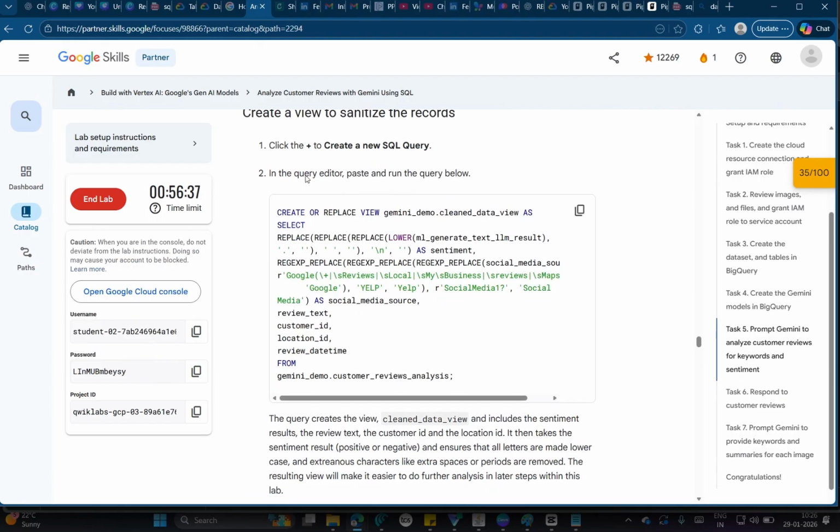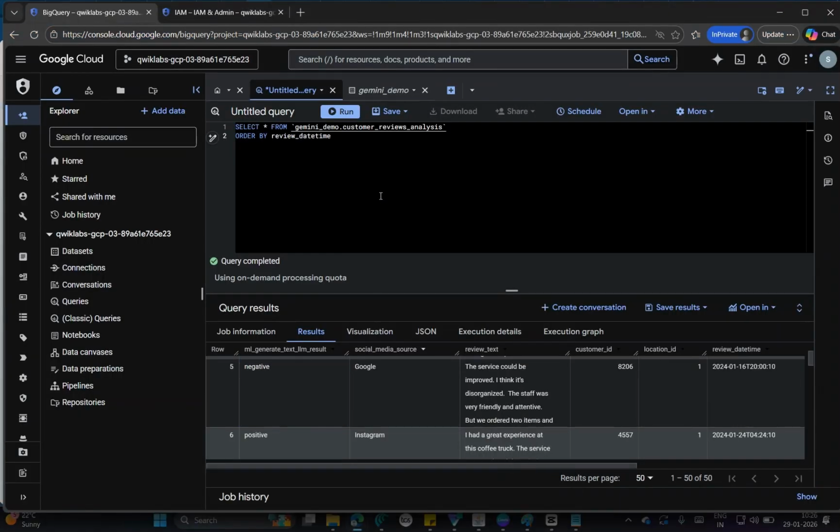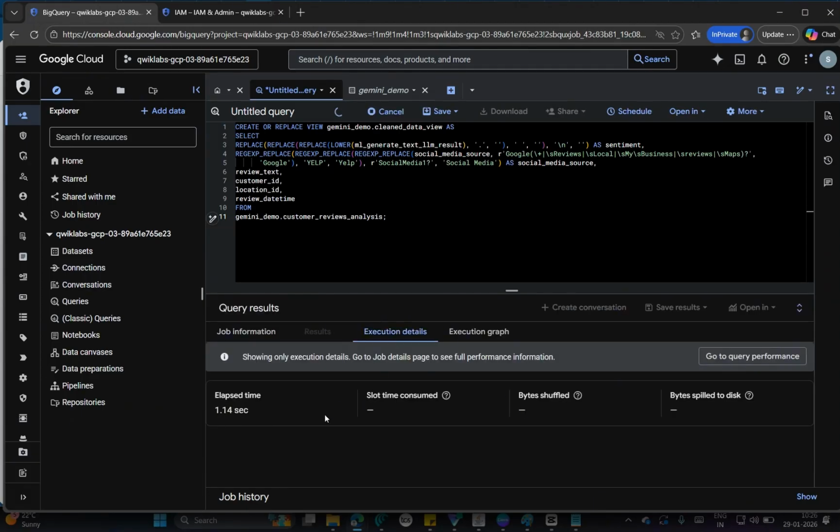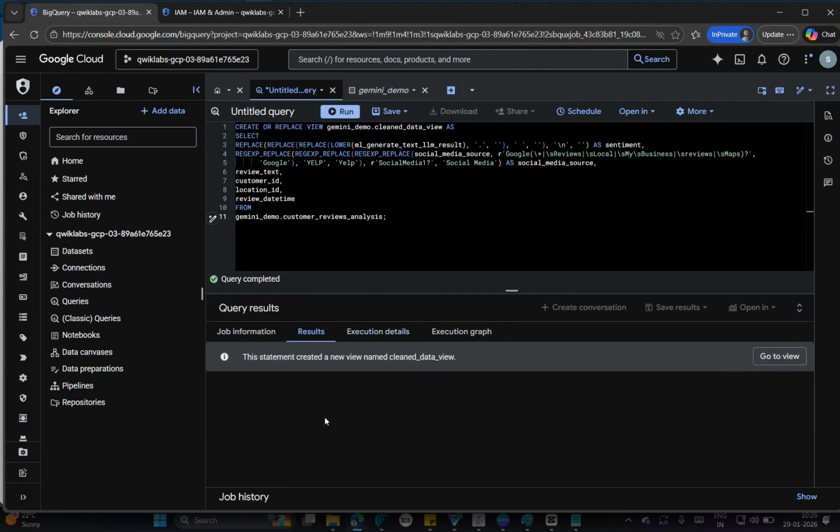Now let's see one more SQL. What is that SQL? Clean data view. We are creating a view in BigQuery. This is where the data cleaning will take place. We are creating a data cleaning related view. What is that? Clean data view. We created the clean data view.